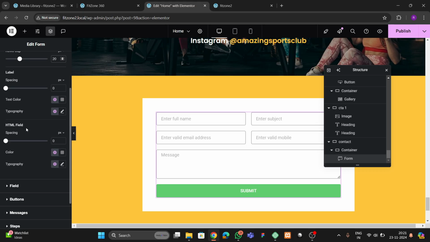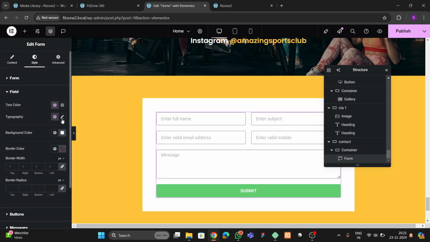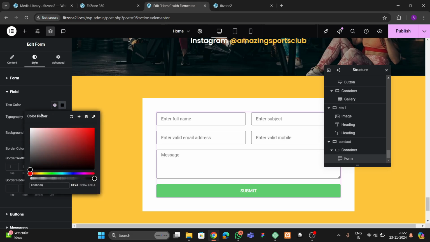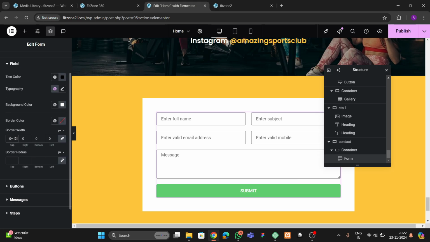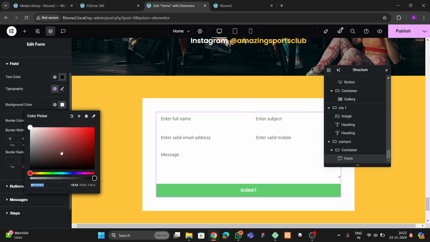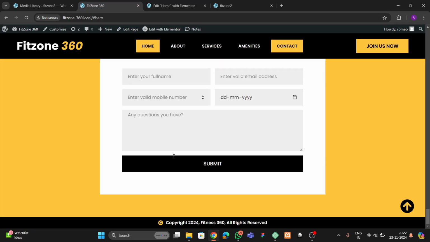and after that you can see that we have our fields option, and in the field we can increase this. Okay, and we can go to this, and here we can remove the width, and we can add a background color to this. Okay, and here you can see that we have this button.